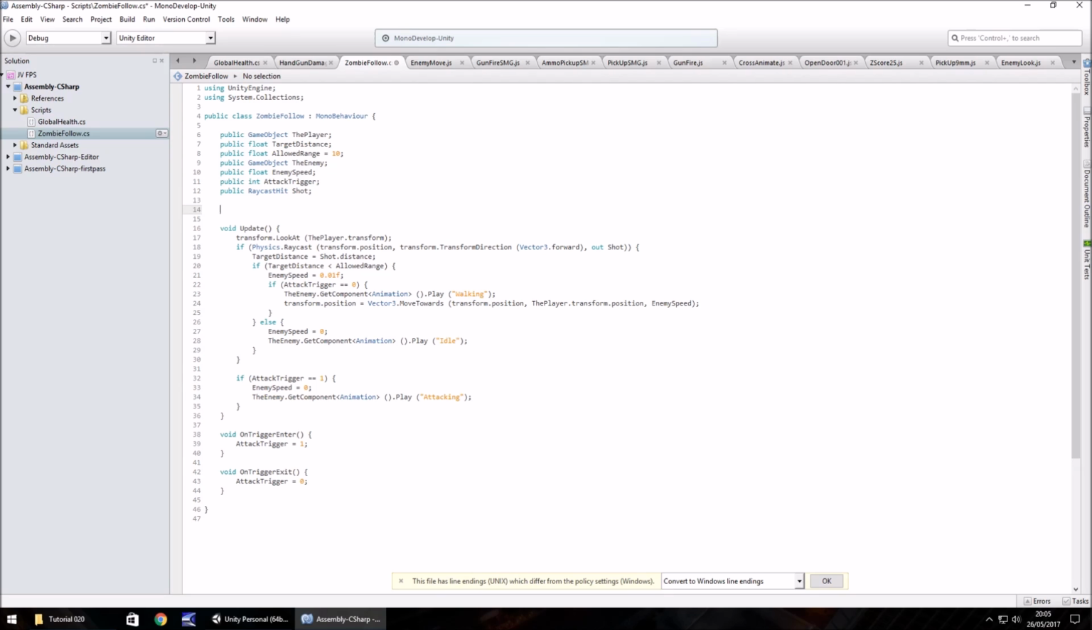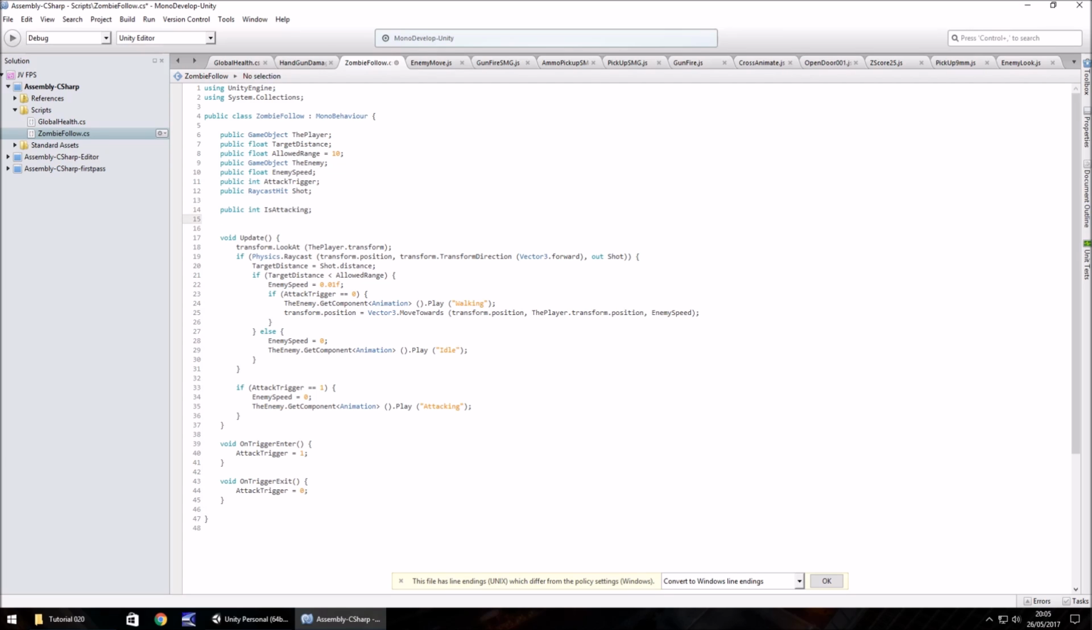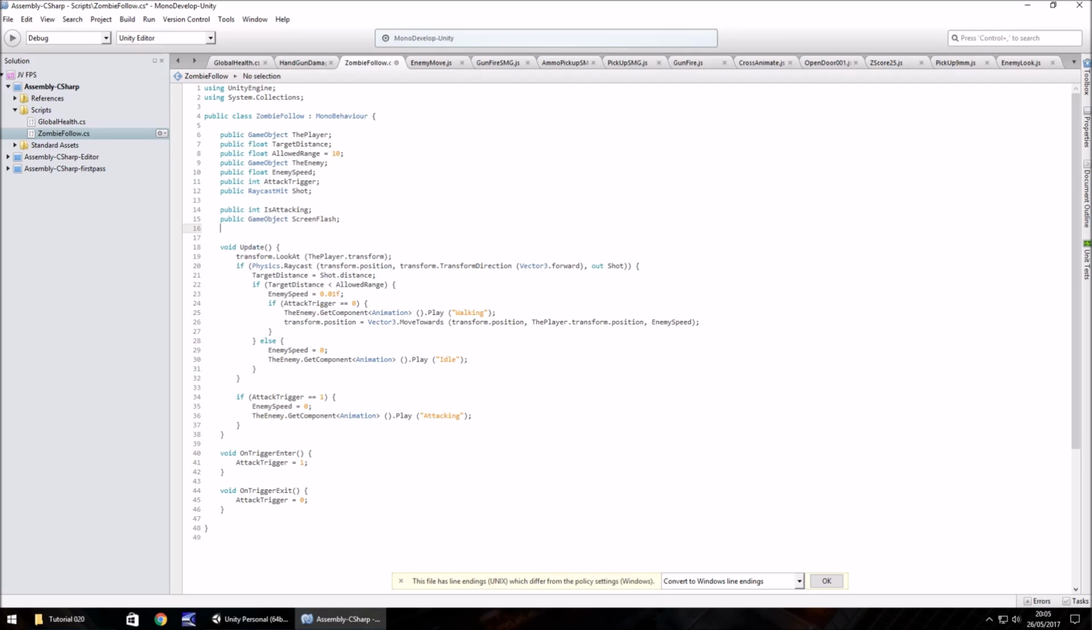So we're going to add in some extra variables now. So the first one, public int isAttacking, semicolon. So this one is going to check whether we are rightfully attacking or not. Next is going to be the red screen flash that we did. So public GameObject, and let's just call it screenFlash, semicolon. Next, let's have the 3 audio sources for the audio we've just brought in.